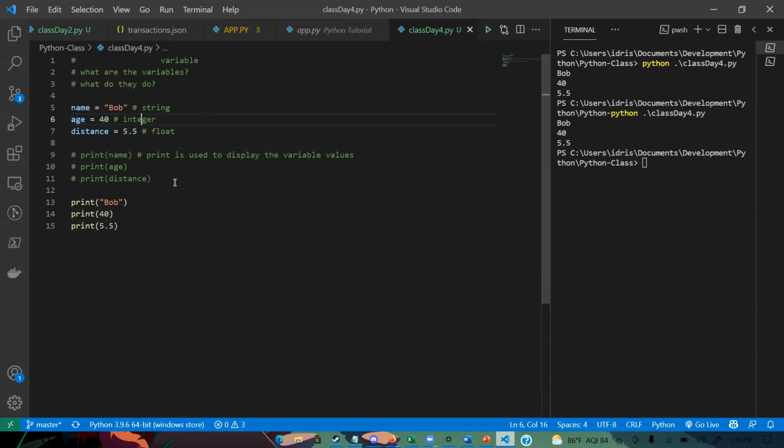So any question regarding how to declare a variable and assigning a value to a variable? No. So are we good to proceed? Yes. Okay.